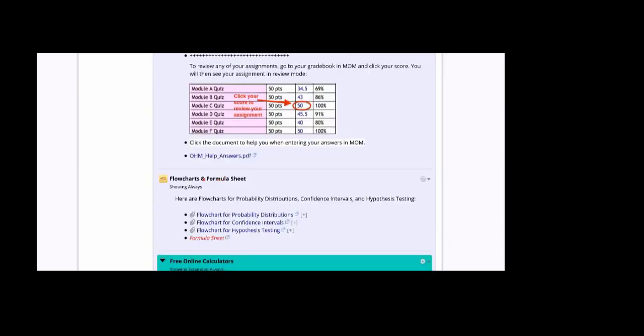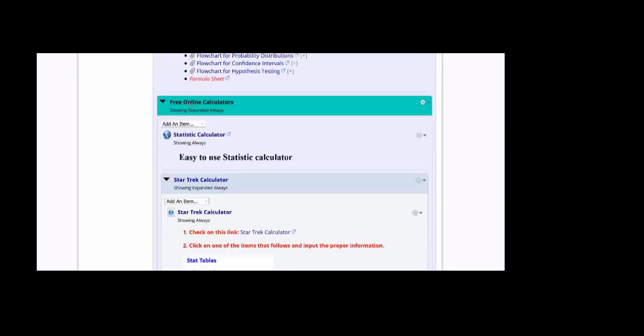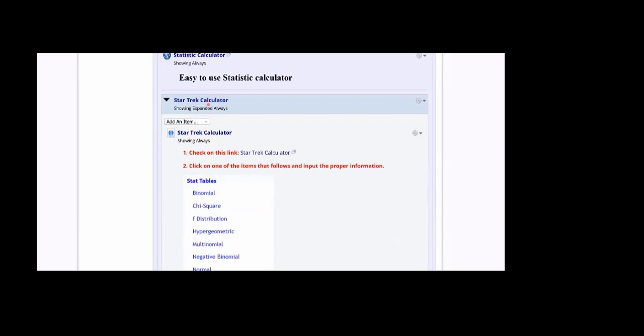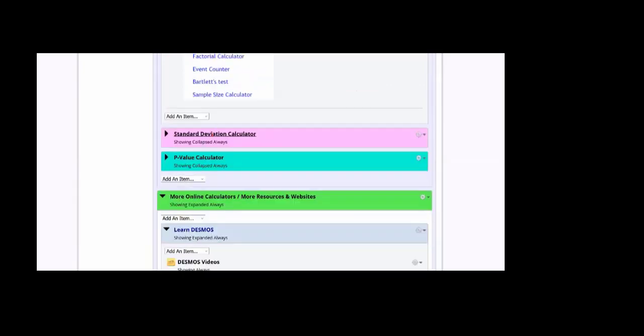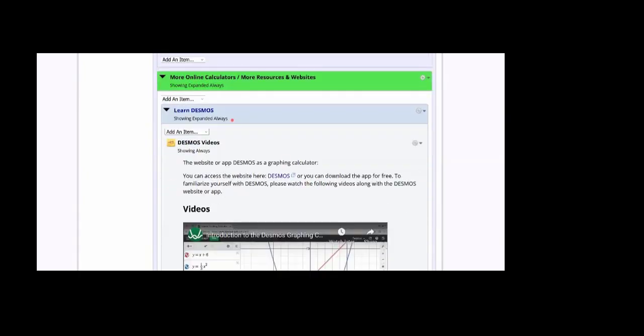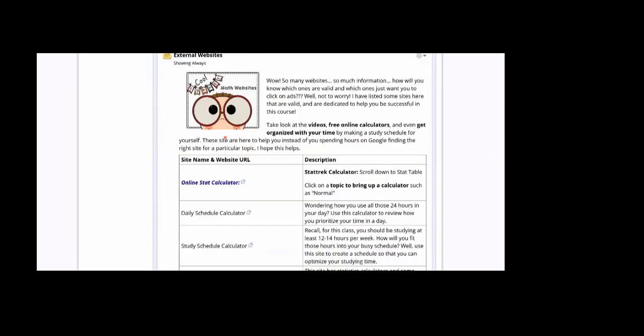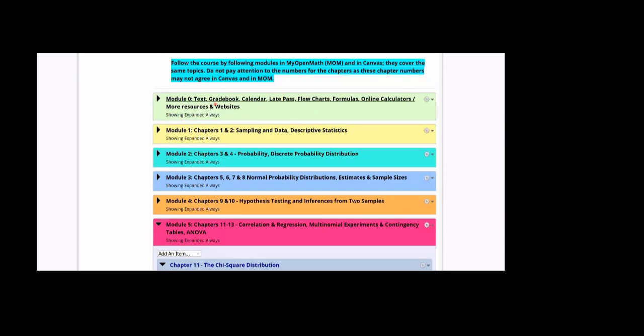And this portion explains how to look up your own grade at any time. We have formula sheets here as well as in Canvas. I put a bunch of free online calculators. Take a look. I highly recommend you look at each and every one of them and see what works best for you. This is a statistics calculator. This is a Star Trek calculator that does stats. Standard deviation calculator, p-value calculator, and we have more online sources, a calculator such as Desmos, other external websites.